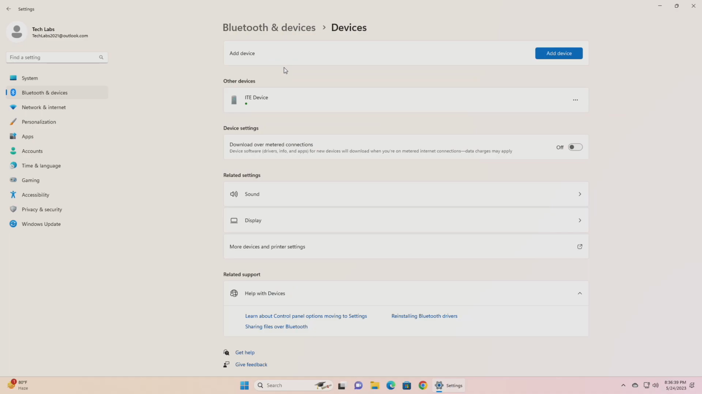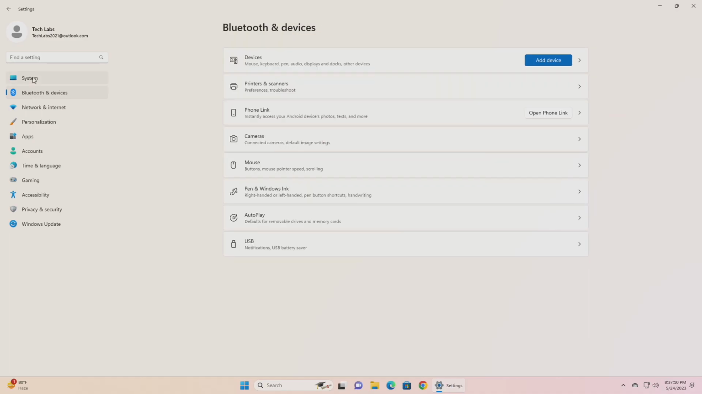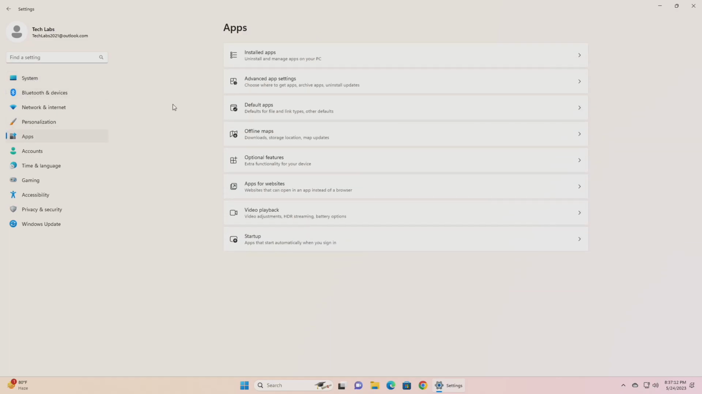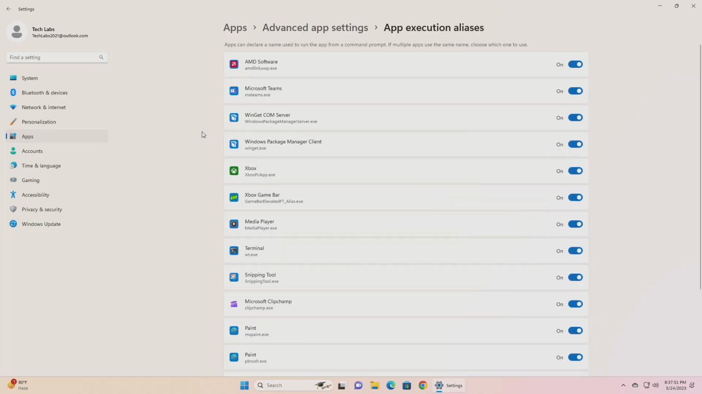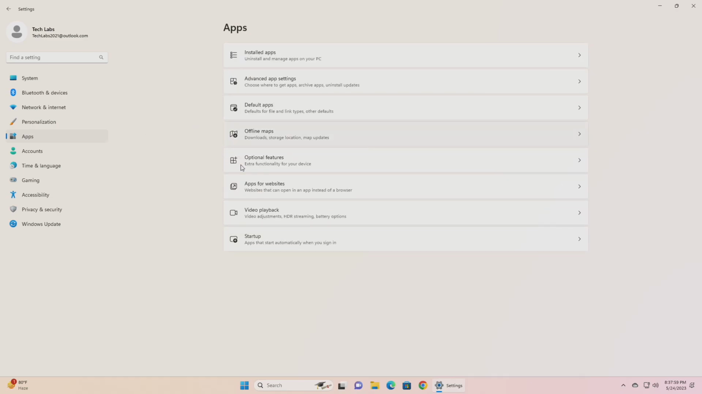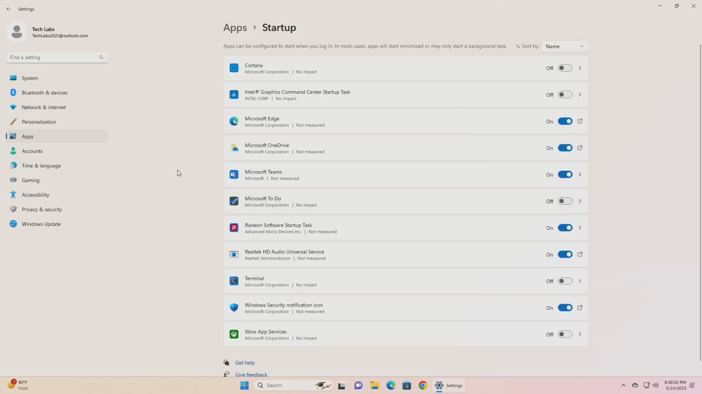Based on feedback, added additional options to the data usage page that allow for daily and weekly data limits. The page will also now show how far a data limit has been exceeded. Updated the design of the lists displayed under Settings, Apps, Startup Apps, and Settings, Apps, Advanced App Settings, App Execution Alias pages to be more consistent with other settings pages. Updated Settings, Apps, Startup to make it easier to access more information about the apps listed. For developers, moving the For Developers settings page from Settings, Privacy and Security to now be under Settings, System.